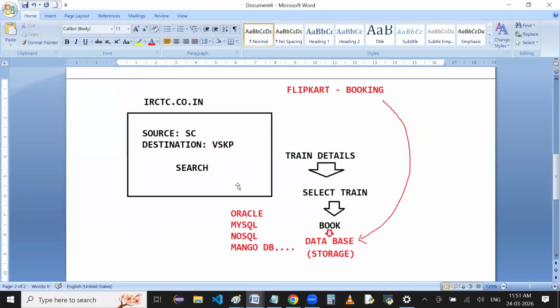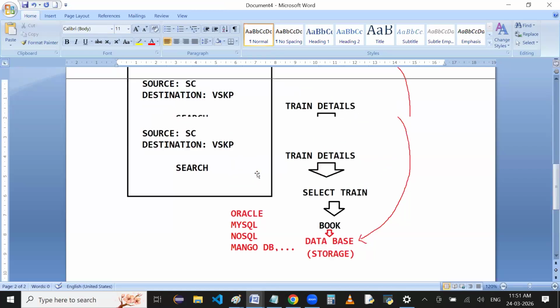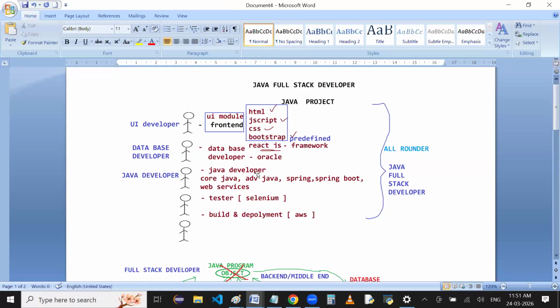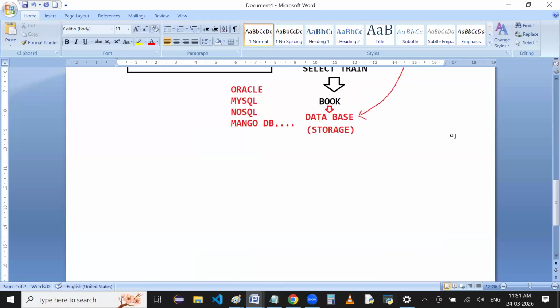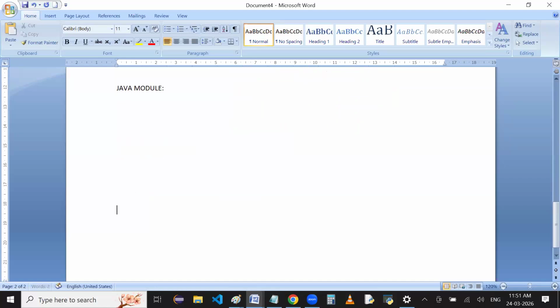And now these are the concepts we are going to learn in full stack development. That means in full stack development, we are going to learn all these courses. And in all these courses, the very, very important module is the Java module. And in the Java module, what are the things you are going to learn? First one, core Java. Second one, advanced Java. Third one is Spring Boot with microservices or web services.